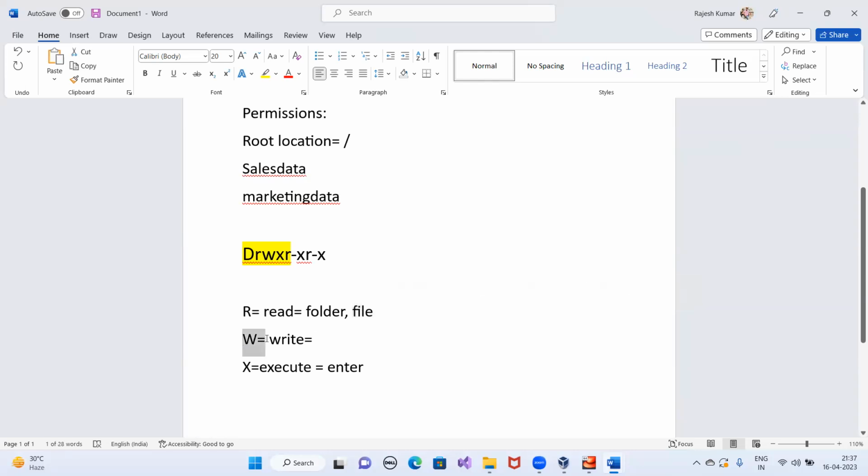If I give W permission to someone, it means the user can do editing in the file. Suppose I have written something in this file. If I want to do any editing, if I want to delete something, I want to add something, if I have the write permission, I can do anything. I have the modification permission on the file.